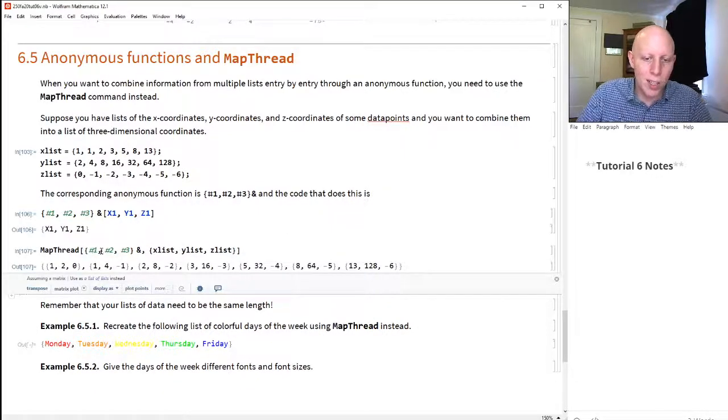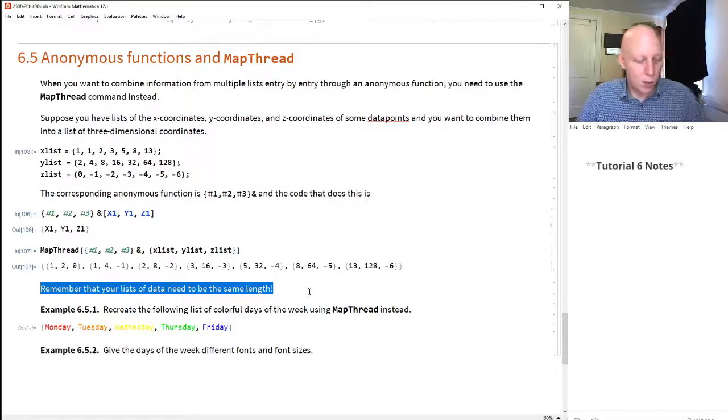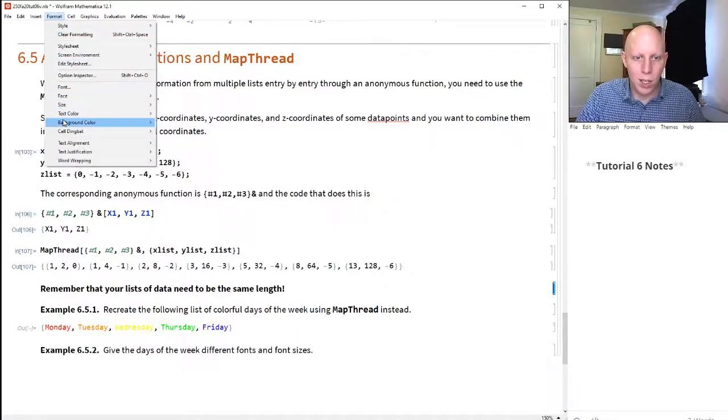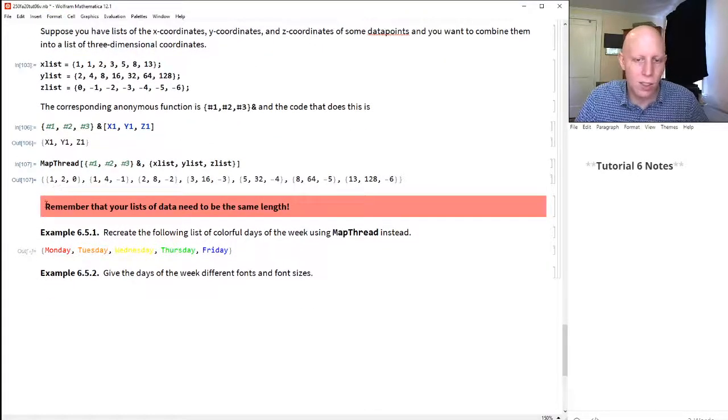And so MapThread says that we're going to have three inputs, a first input, a second input, a third input, and we're going to put them into a list. So we have a list with x1, y1, z1, x2, y2, z2, etc. And here's an important thing to recognize. Let's make it bold and let's make it pink because we can. Often you'll get an error because your lists aren't the same length. So make sure your lists of data are the same length to be able to apply MapThread.